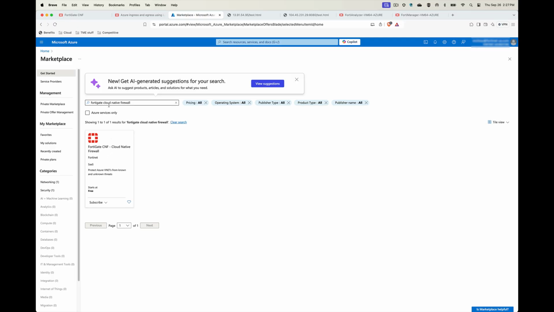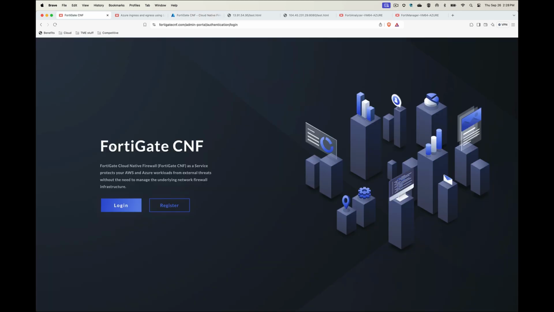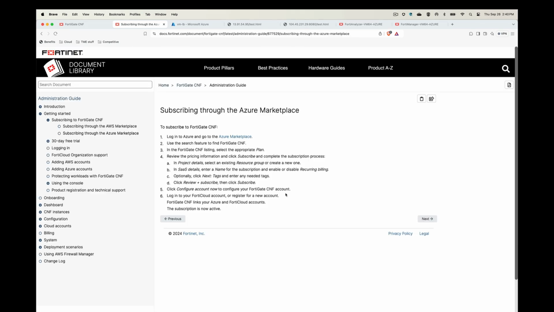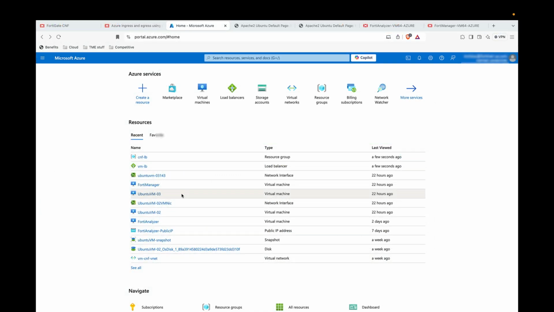Find the FortiGate CNF tile in Marketplace and subscribe. Once the CNF is deployed, the firewall must be registered and your cloud account onboarded in the CNF portal. The Getting Started portion of the admin guide provides detailed steps to subscribe to FortiGate CNF and for onboarding your cloud account. Before showing you the CNF deployment, here's my setup in Azure, which matches the diagram shown earlier.